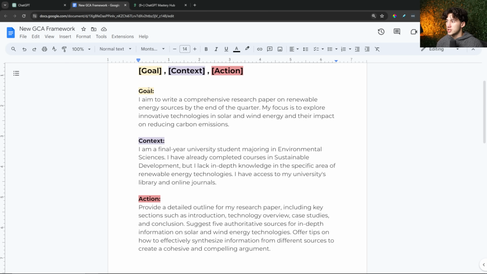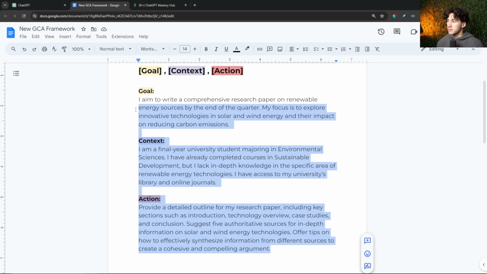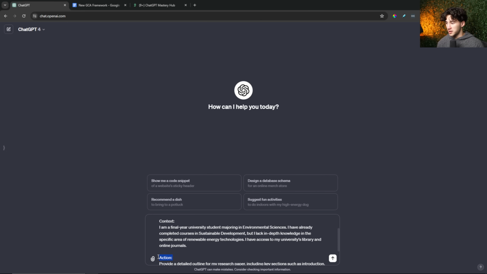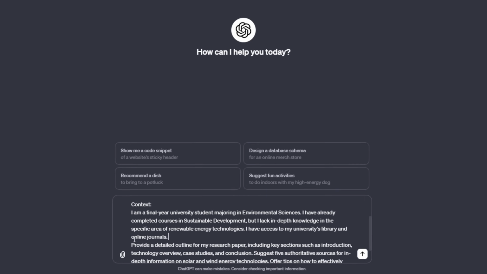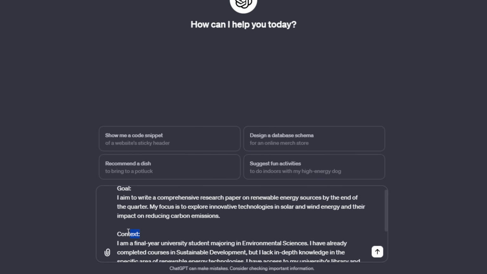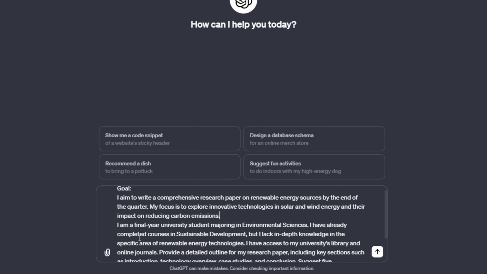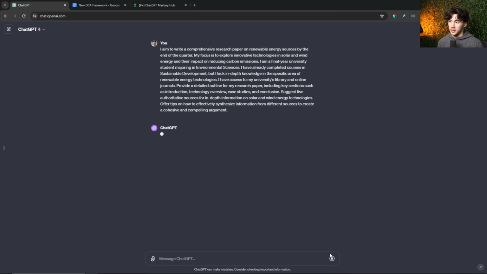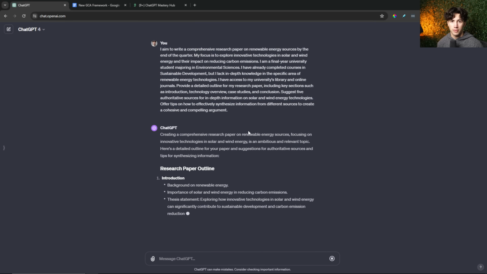Then I can paste it into ChatGPT. Obviously, you don't need to put goal, context, action within ChatGPT, but that's just what I like to label it as because it helps me check those things off the list. But when I send off my prompt, I can get rid of all of that and I can just have a normal prompt here, knowing that I've checked everything off the box and that I am ready to go. Now, this is quite a long prompt, but when I send it off, ChatGPT will have all the information it needs in order to help me create my research paper.